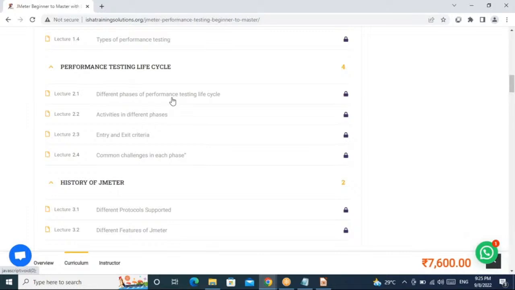Then we have different phases in performance testing. So what are the common challenges which you will face in each phase? Okay, so that also I will discuss. Once we have covered these performance testing basics, we will jump to the JMeter tool.